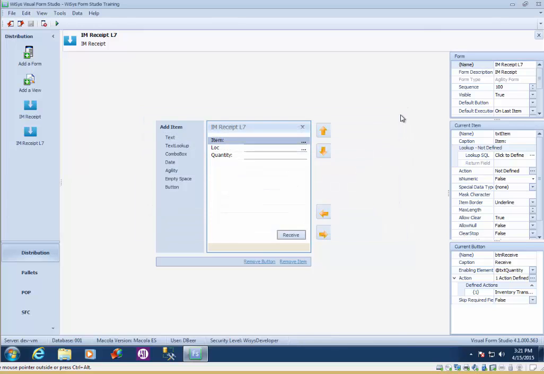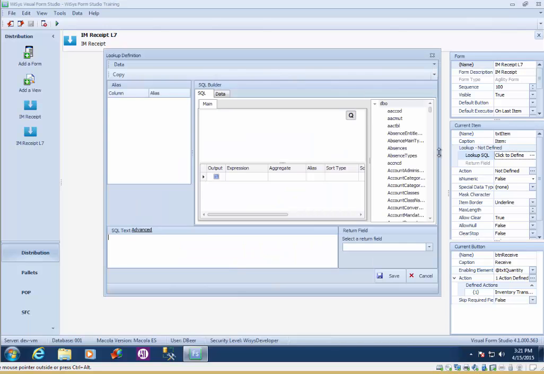So we're going to close this, and we're going to select our item, and if you move over to the current item section on the right, you'll see where there's a lookup, and it says it's not defined. And then there's also Lookup SQL, and it says click here to define. So we're going to click here to add some SQL code to do a lookup on our tables.